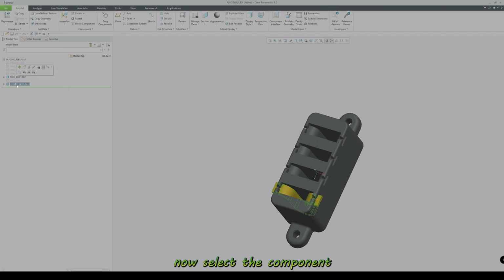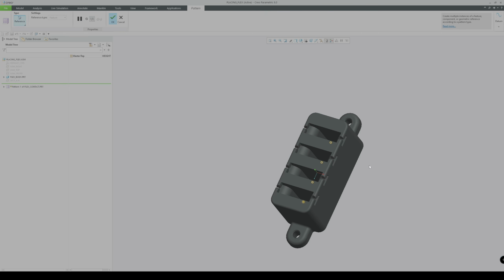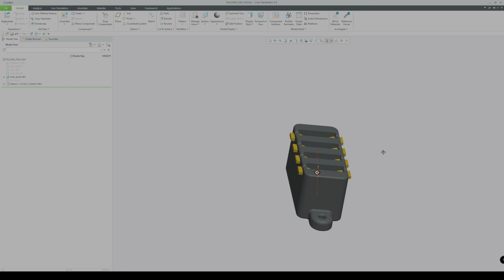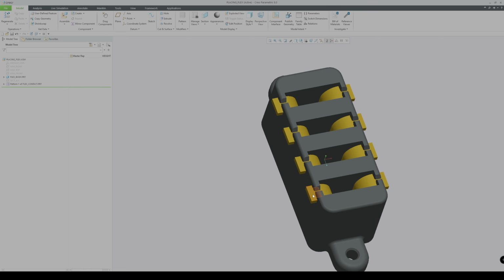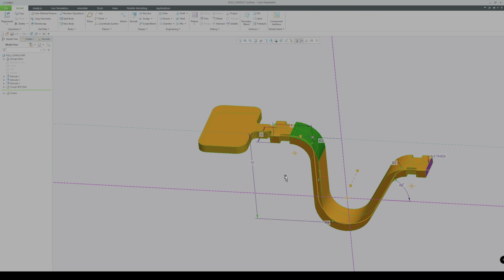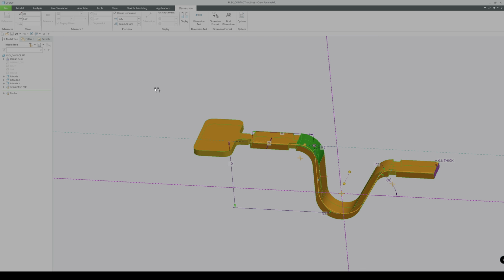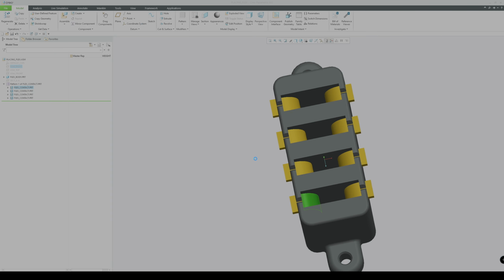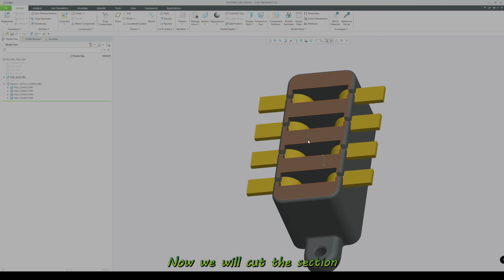Now select the component and click on Pattern. Now we will change the dimension of the component. Click on region 8. Now we will cut the section to see the component placement.